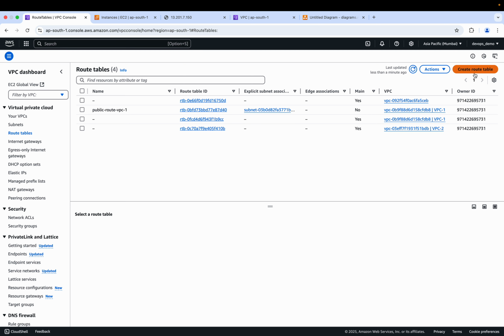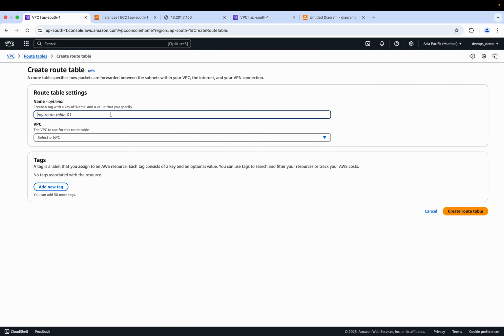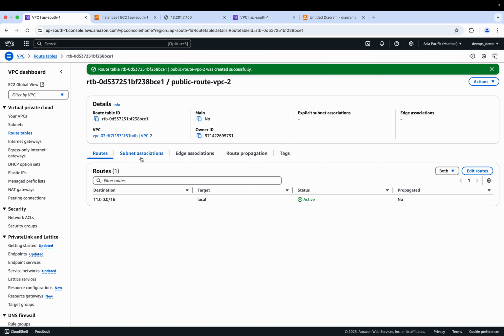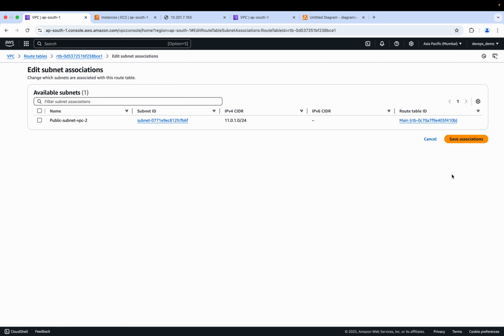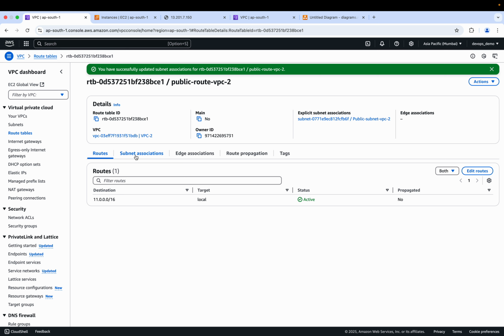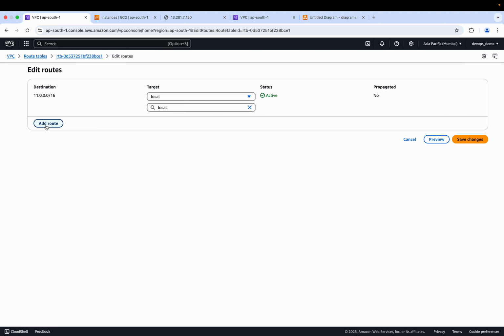Here I need to create one route table as well. This one I will call public route VPC2, and the VPC I will select is VPC2 here. Create route table. Now let's do the subnet association. Edit subnet association. You will select public subnet VPC2. Save association. Done.